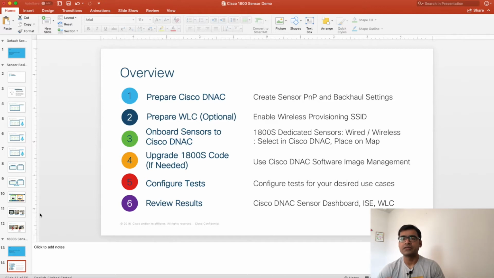Once the device is discovered and it is part of inventory, just like any other switch and router, you can use the DNAC SWIM or image upgrade feature to upgrade software on the sensor as well. Then the interesting part is you can configure your tests, what kind of test you want to run, define all those tests, and then finally review the results on the DNAC Assurance dashboard. At the same time, we will go back to ICE and WLC to cross-reference that.